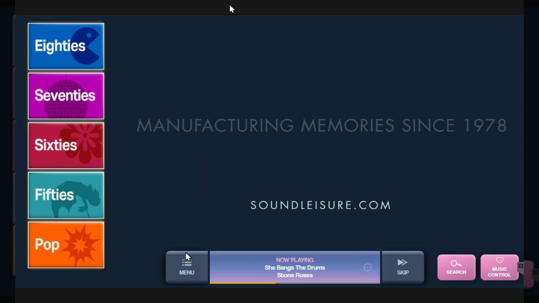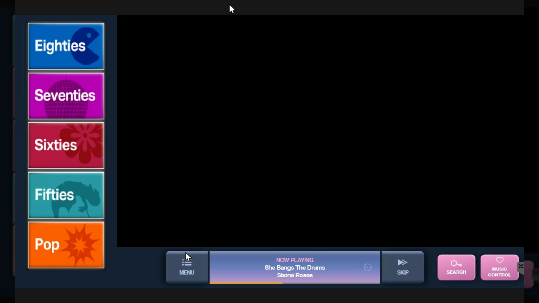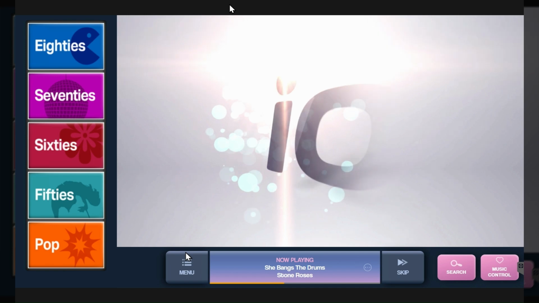In this video, we'll show you how to use Music Control on I/O. Music Control makes it easy to manage how music plays in your venue, providing flexible control over tracks and playlists, while ensuring scheduled music is always playing.